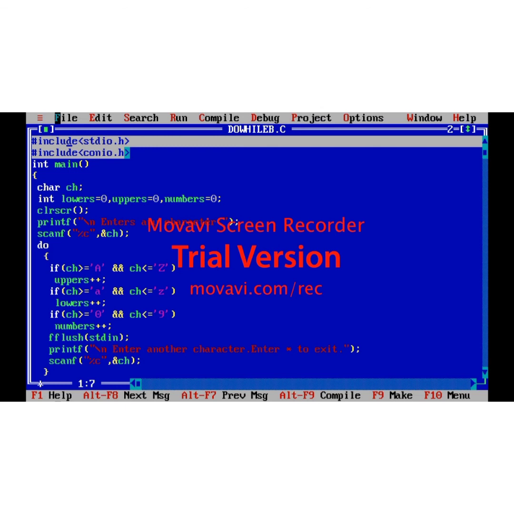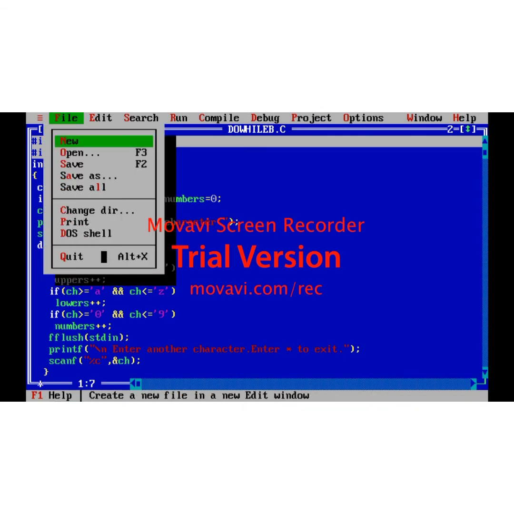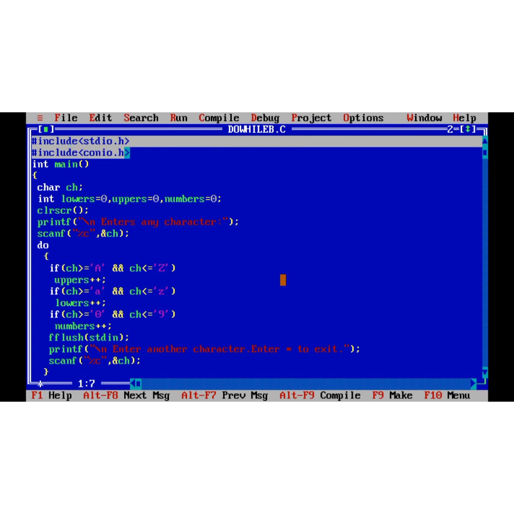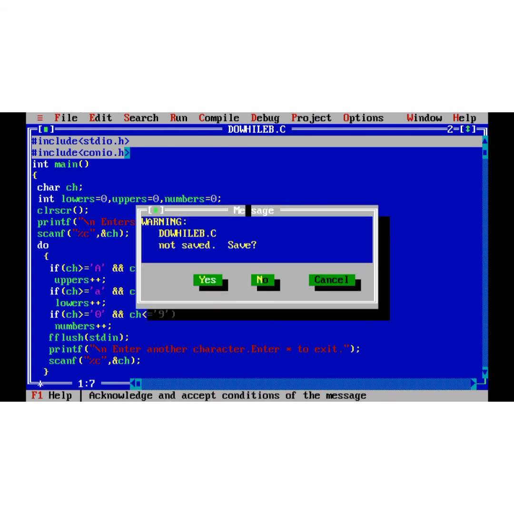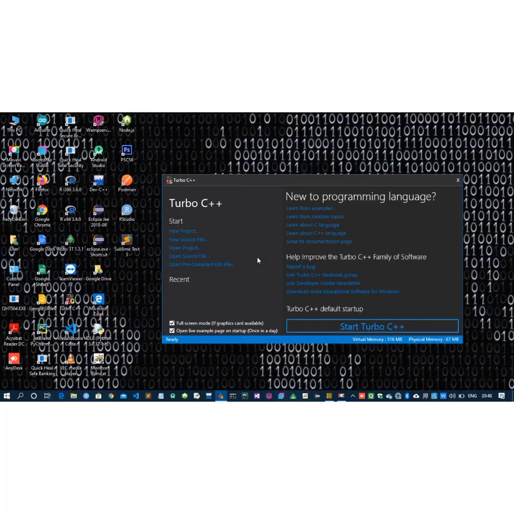So next we have to save our program here. So let's save it first. For saving the program we have to go to the file, and then click on the save as option, and then we are saving it as do while.c. We have already saved it here. So today we are done with the do while loop.